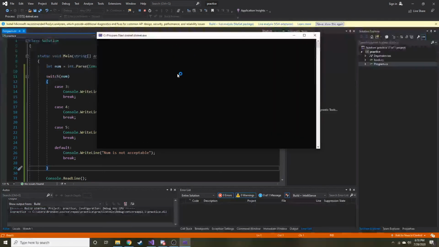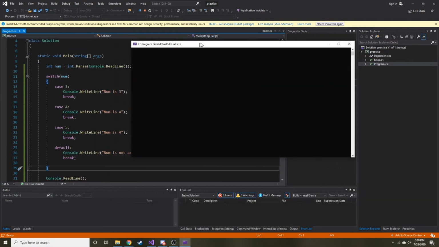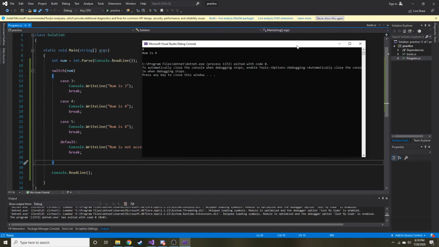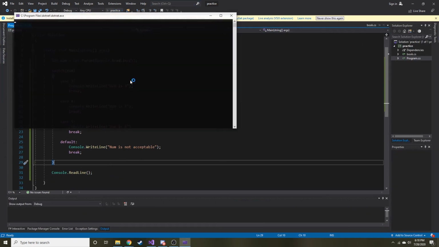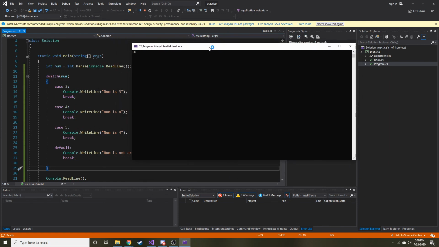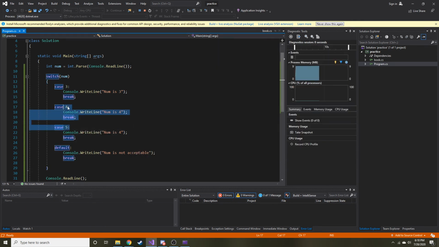Okay, so this is where we're going to enter our number. I'm going to put 4 and then hit enter. And it's going to say num is 4. And then if we hit enter again, it closes. Okay. If I do it again, let's put a number that isn't a case, so like 16. That's going to go to default because it didn't follow 5, it didn't follow 4, it didn't follow 3. But at the very end, we have a default, so it's going to end up there. This is like our safety net at the very bottom.